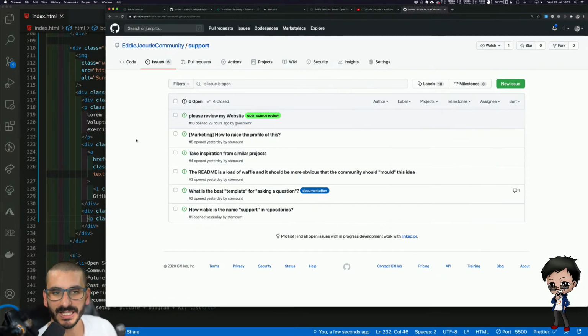So let's collaborate more on GitHub and let's get more green squares for all of us.